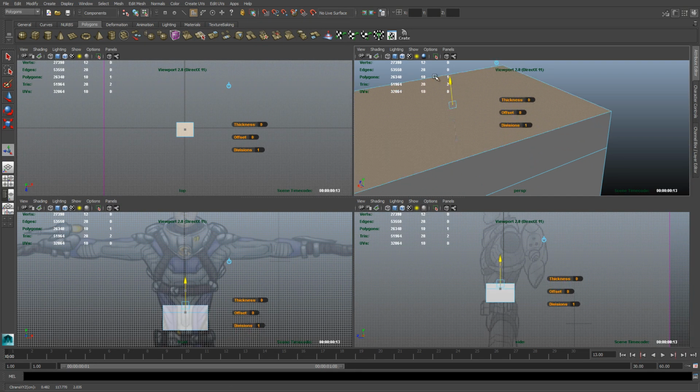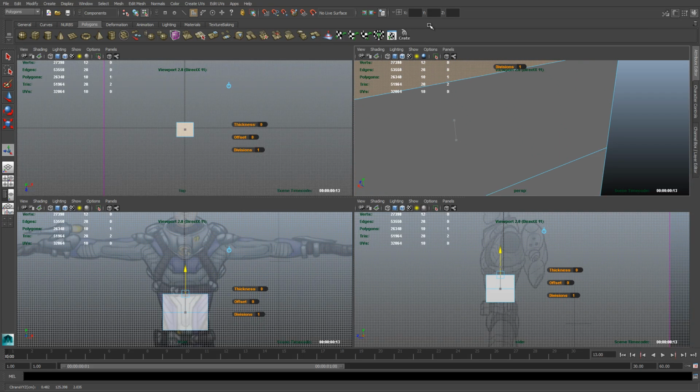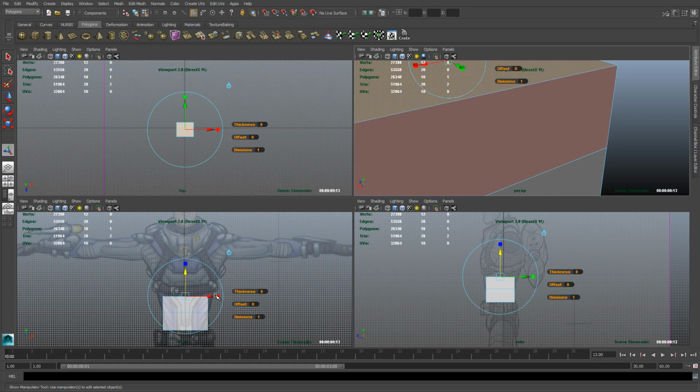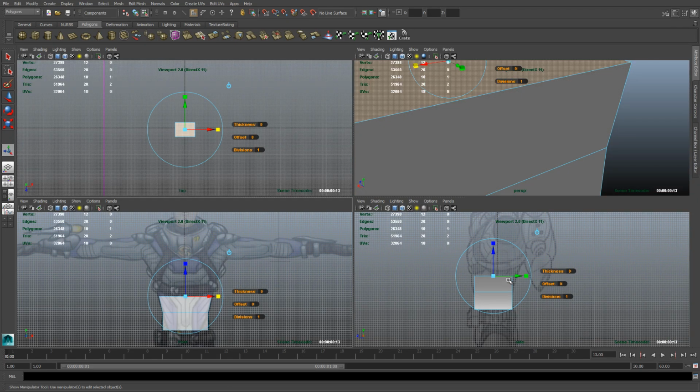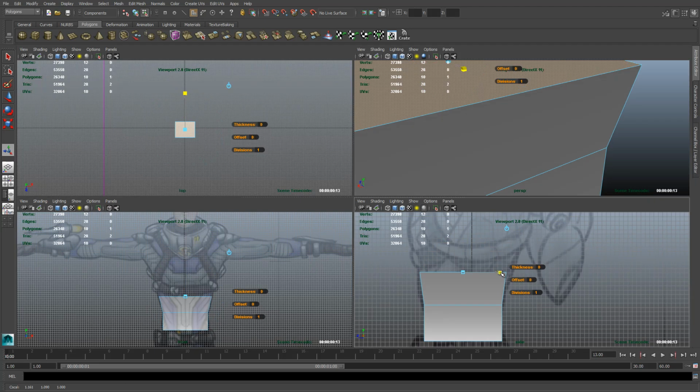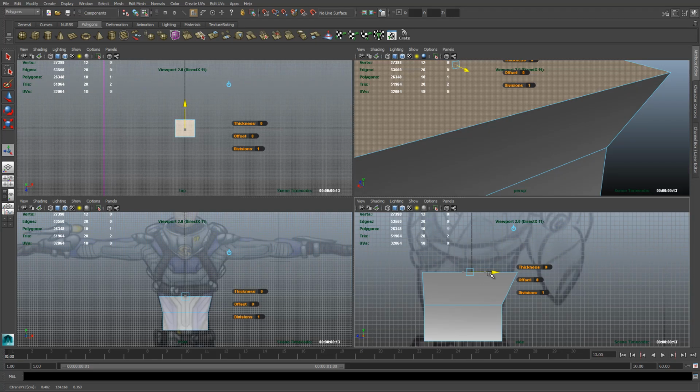If you look in the front viewport down there in the bottom left, you can see what's happening as I drag it up. I'm just going to drag it right up to the bottom of that belt there. And now I'm going to scale in the front viewport here, bring it out so that it matches his body. And then in the side, I'm going to do the same thing with the green handle. I can also move that a little bit.